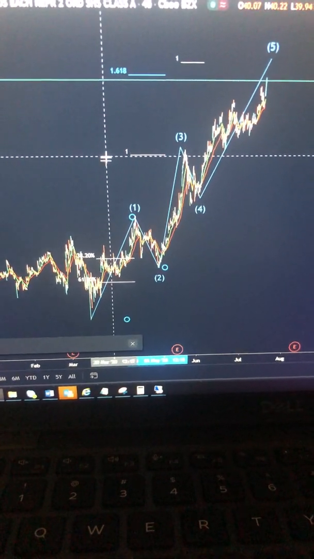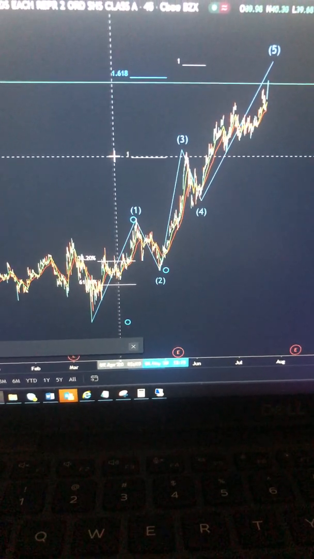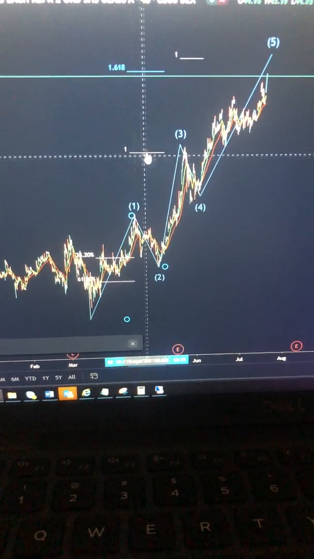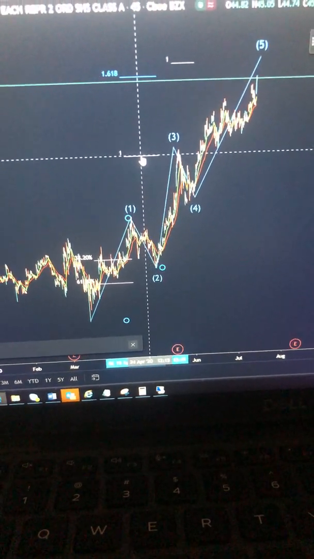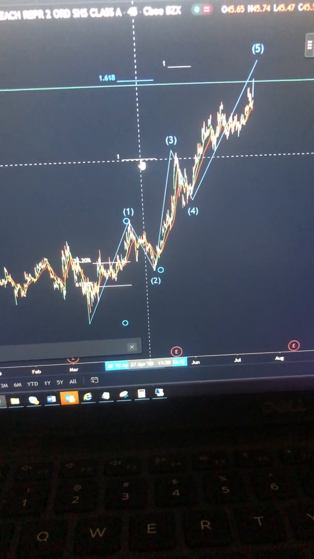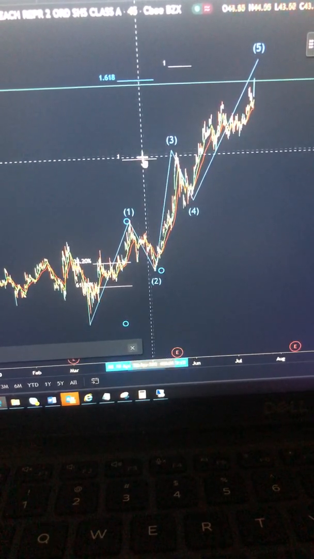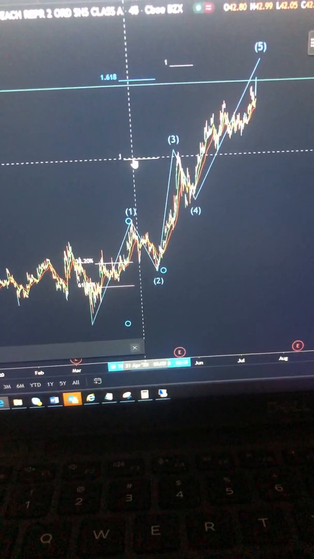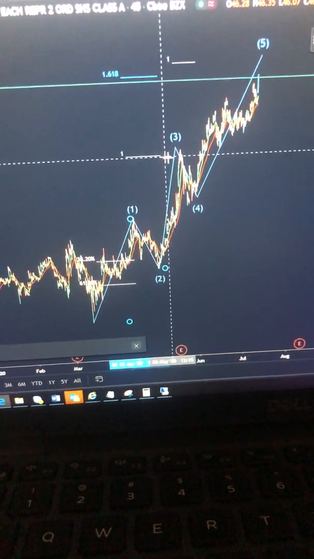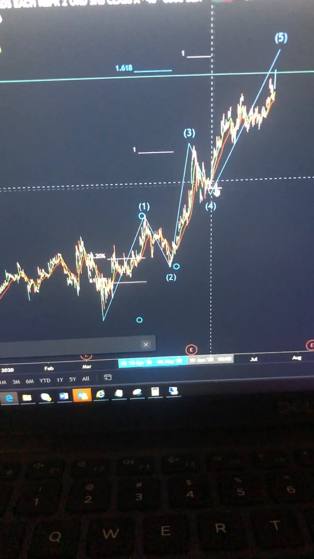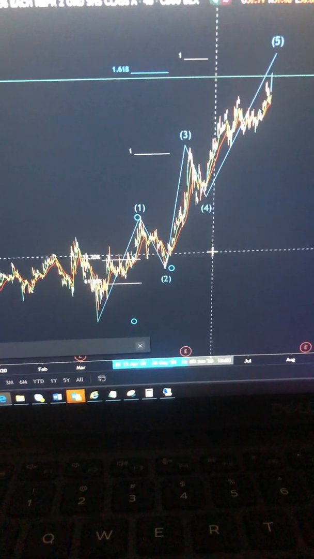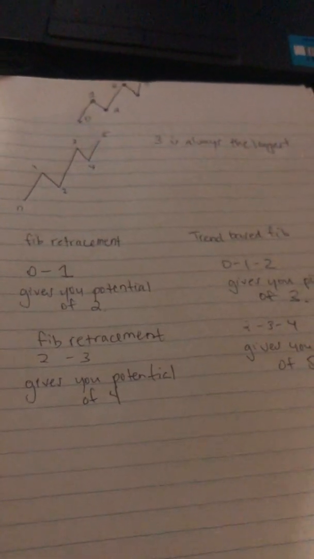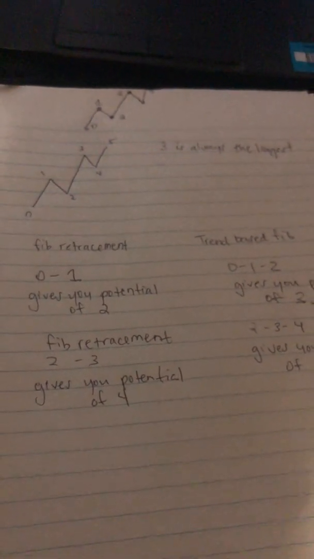So when you do a trend-based fib, it'll give you, well, this is something that I created myself, but you see that it hit exactly where I thought it would hit, which is 3, where this is highlighted, and that is actually the top, and this is where I would have sold. Now if I want to buy more, I wait for 4, and that could be predetermined as well. If you look at my little notes, if you do a fib retracement on 2 to 3, you could get the potential 4.